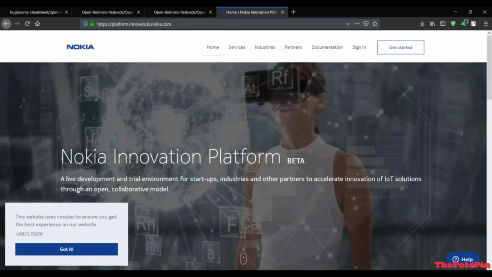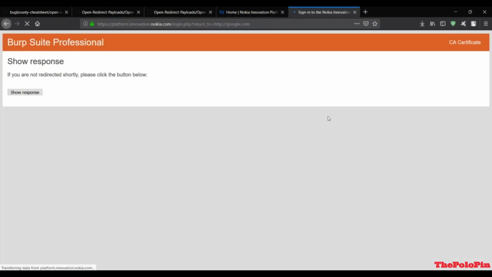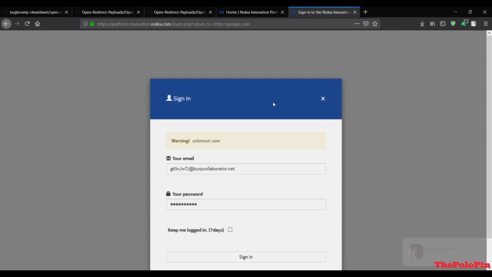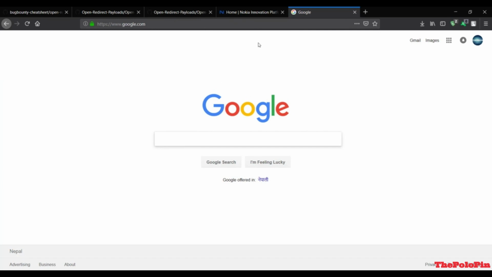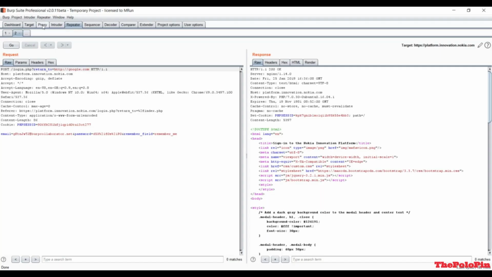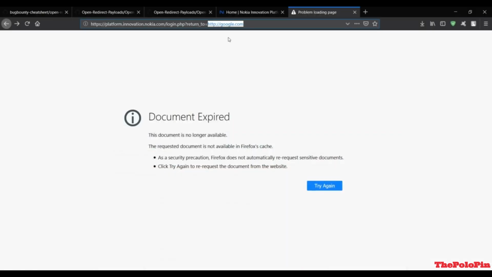Let me press go and show response in the browser. Let's see if this works or not. I'll just paste it down here, and let me close this and see. Let's see what happens. So it has redirected to google.com. So return to was taking us somewhere. Let me go to the target, and it was taking us to the index.php file. So instead of index.php, now we have injected our URL.